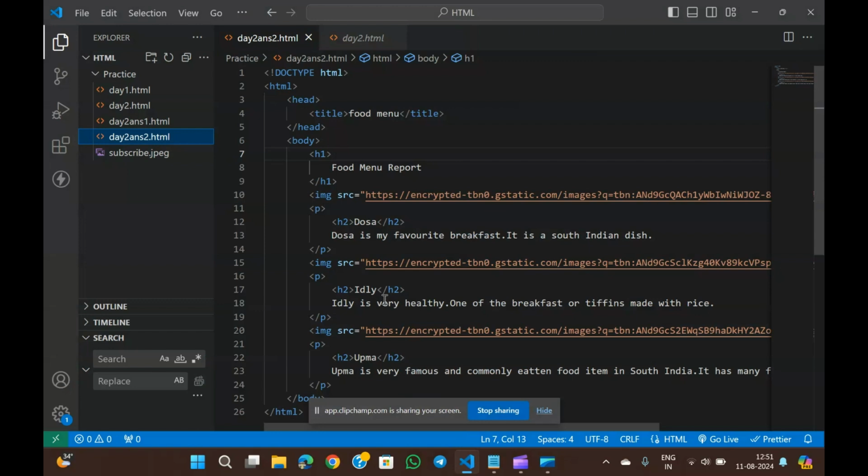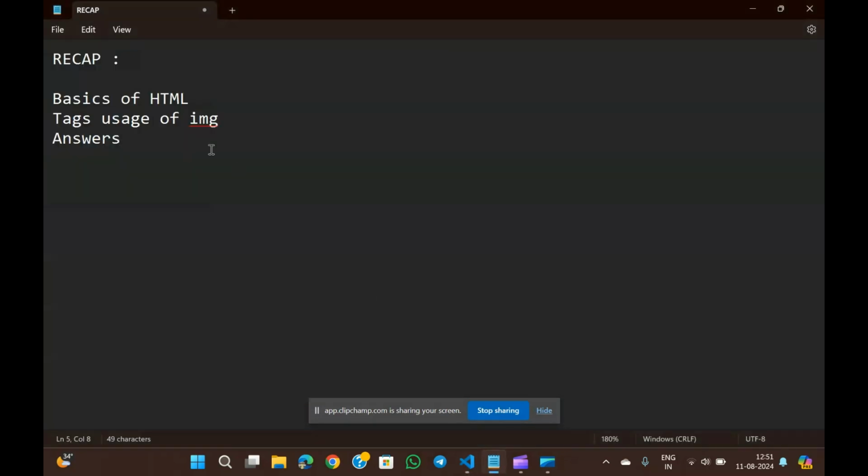Now, before starting this video, let us recap what we have discussed in the last three videos. First is the basics of HTML. We learned the advantages, disadvantages, and the basic structure of HTML and why it is used. In the second video, we learned about tags, a few heading tags, a few paragraph tags, and the image tag: img src is equal to the link or location of the image.